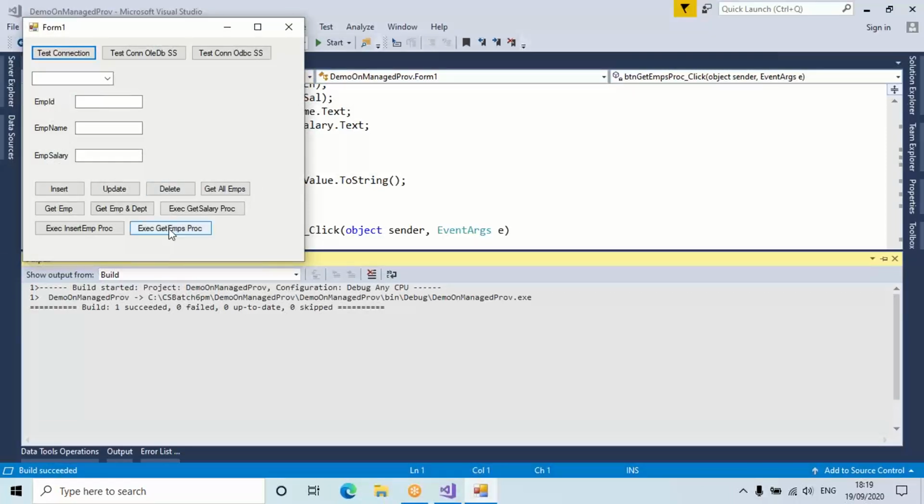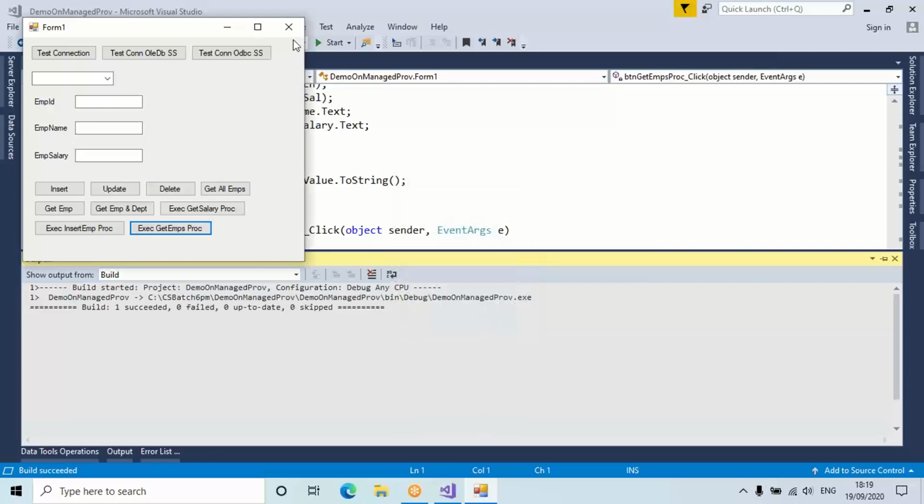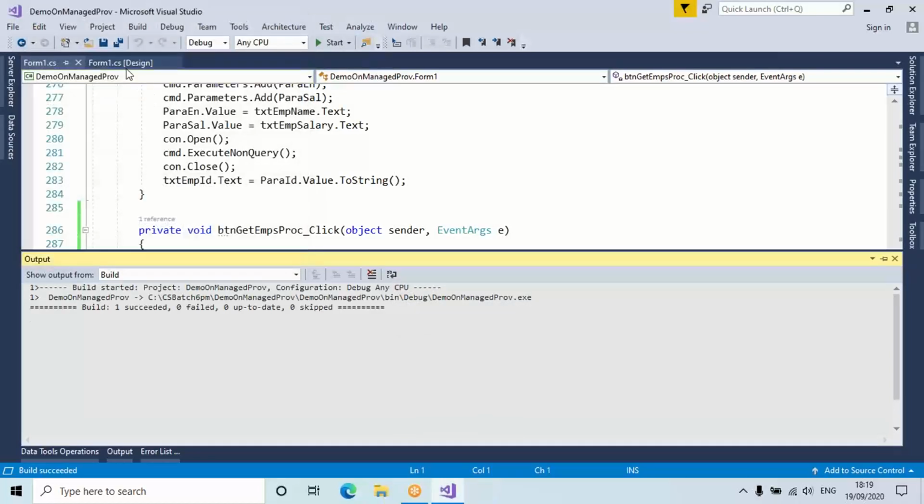Click on this. Number of employees are 8. List of employees. These are the scenarios of stored procedure.